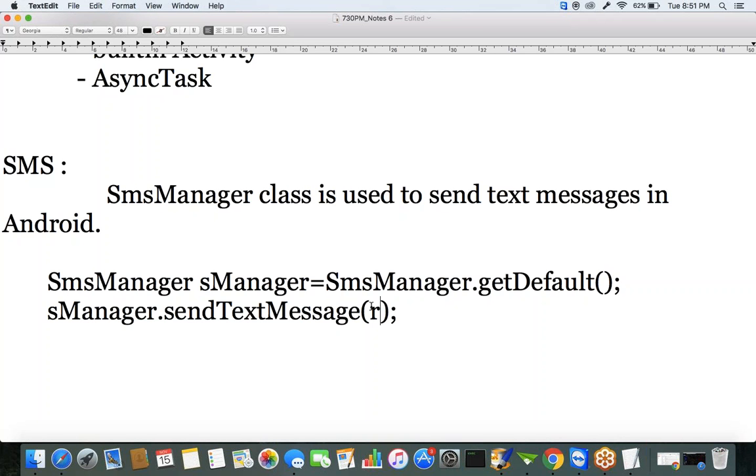First thing is the receiver number. I mean, to whom you want to send an SMS, that receiver phone number you have to specify. SMS manager dot send text message. First parameter is the receiver number. And the second parameter is the sender number. I mean, your phone number you have to specify in the second parameter. And whatever message you want to send, specify the message in the third parameter.